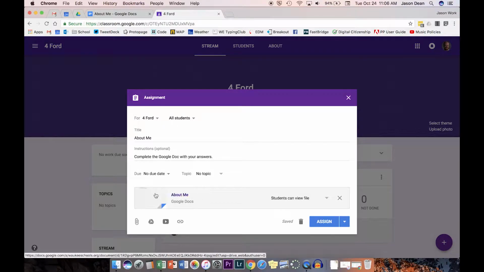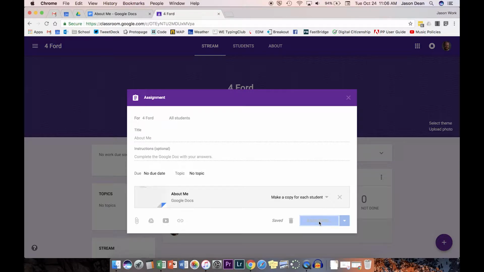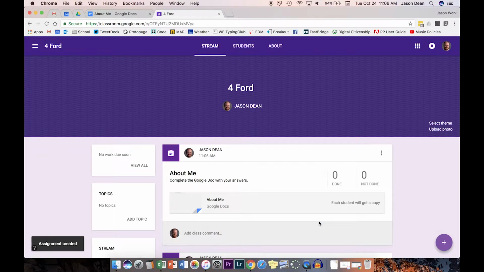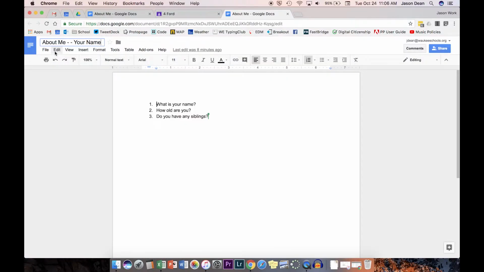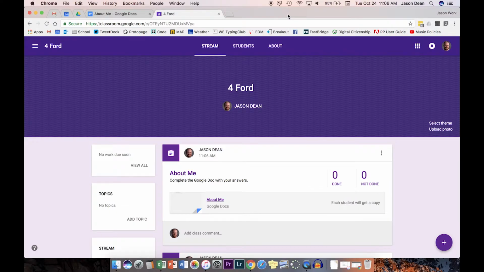So once you attach a file from your drive, you have a couple options. Students can view that file, or you can click make a copy for each student. I like this one because when I click make a copy for each student and I click assign, then it will automatically create a copy for every student in my classroom in their Google Drive, in their classroom folder. It automatically creates it for them. They don't have access to your original document, and then you can use it over and over again as many times as you need to.